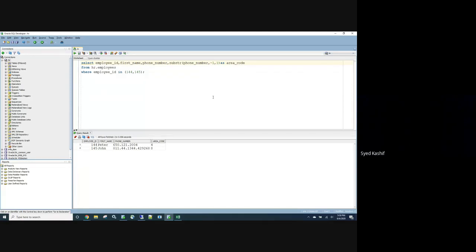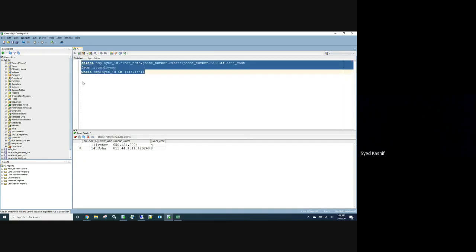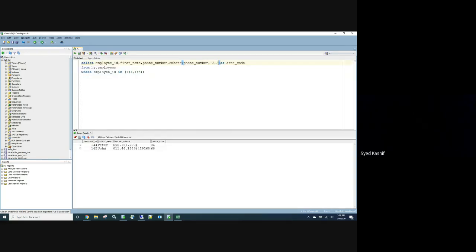So if I want the last two characters, I will say starting from the right side, second character from the right side. If I put 1, it will start from here. If I put 2, it will start from here. If I put 3, it will start from here. If I put -1, it will start from here. -2 will start from here. -3 will start from here. Is that clear?